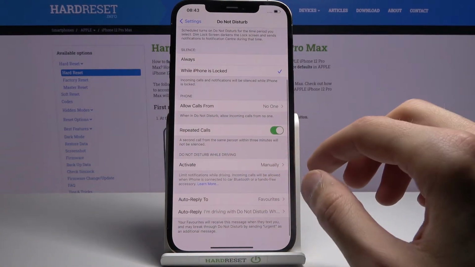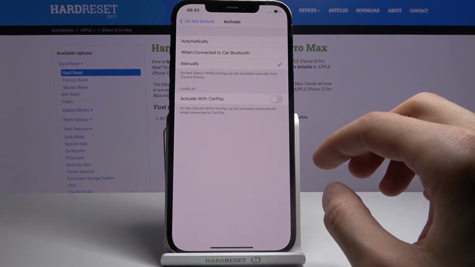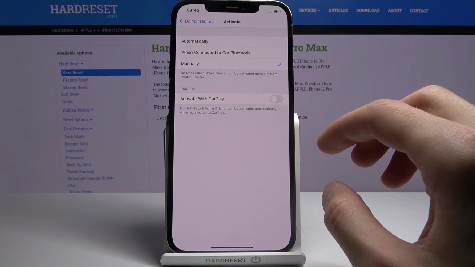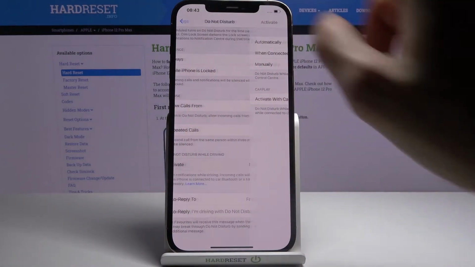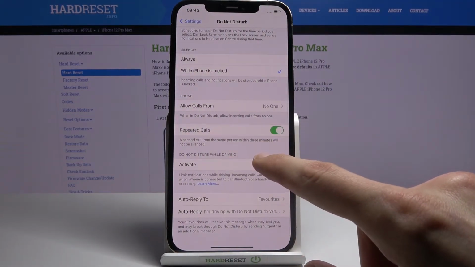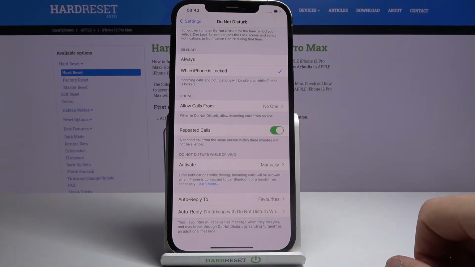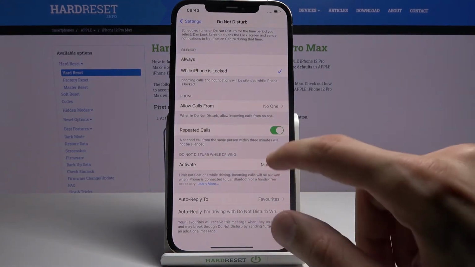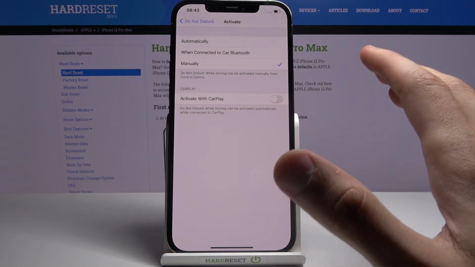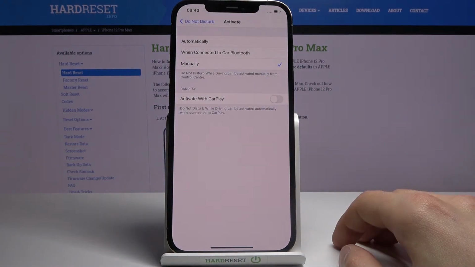Then Do Not Disturb mode behavior, so active manually, automatic. Oh, this is for driving. I kind of need to check what it was. So for driving, you can set it to be manual, so you will select it if you're driving. You actually have a specific toggle for it if you want to add to the control center.